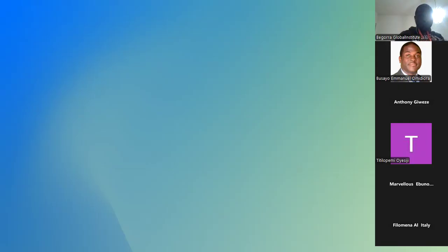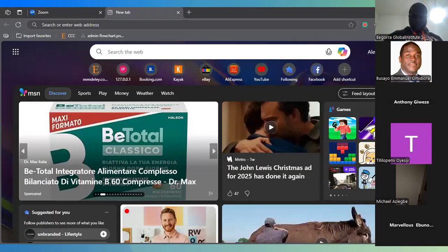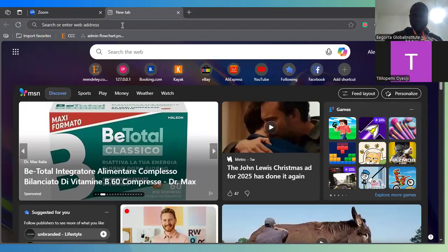Okay. So this is what you are going to have on your screen. This is my web browser. So now I want to search for Kaggle. Just type Kaggle on your search box, and then you have this. From here, it's going to bring up the Kaggle website.